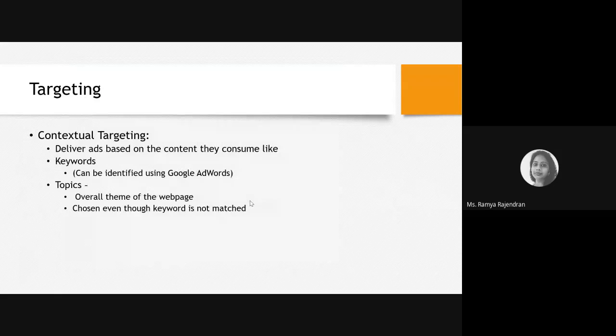Okay, next we'll be looking into targeting. We have designed a display ad. We know what display ads are. We designed it, we know what size it should be, where we have to do this, and what kind of planning we should do. So now, who are we going to target, and how are we going to target? There are various targeting methodologies available.